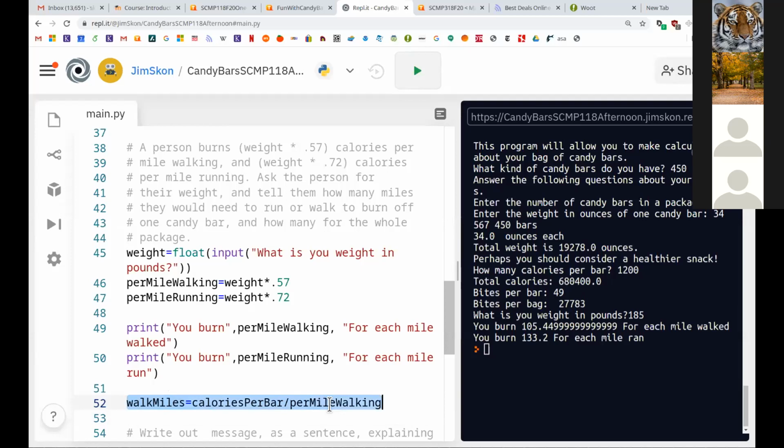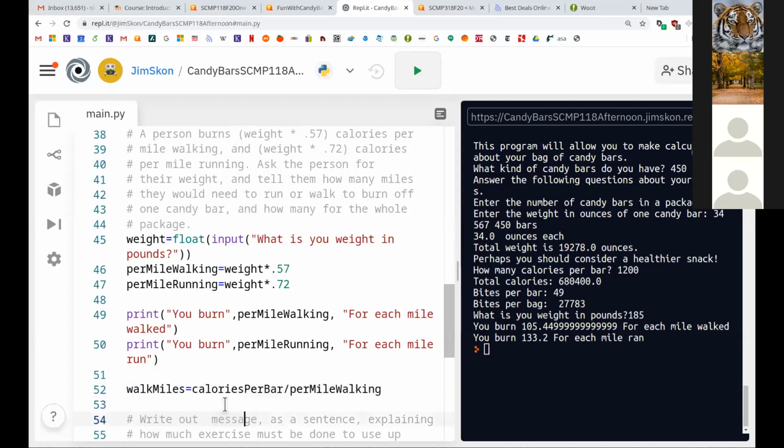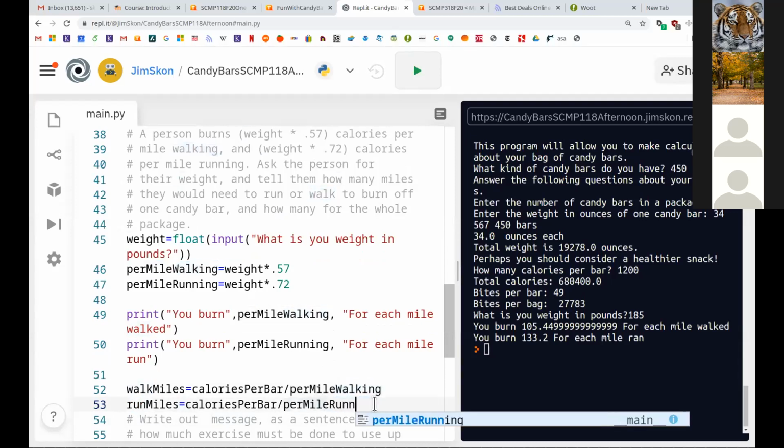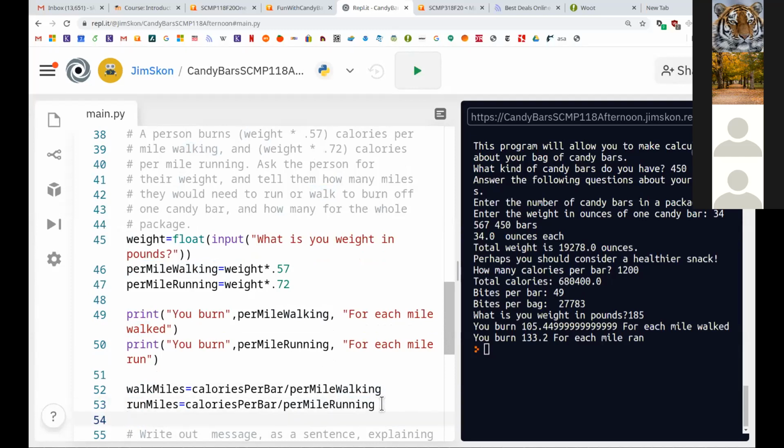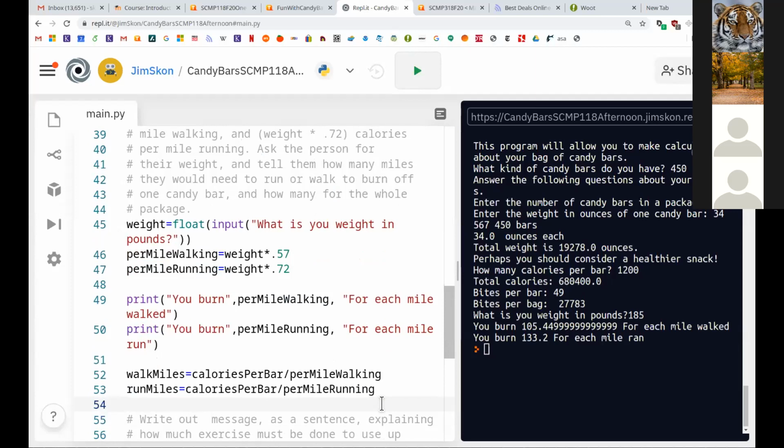Now I can take this equation and copy it again and do run miles, calories per bar per calorie running, right? So now I should be able to print out the solution.